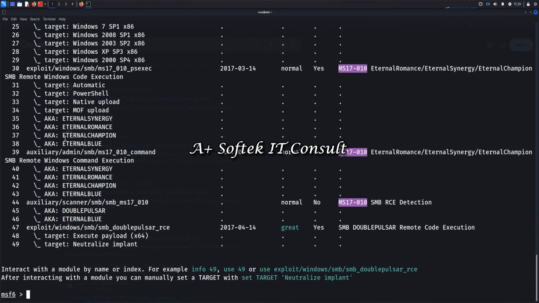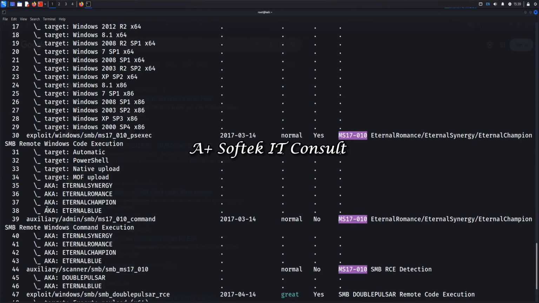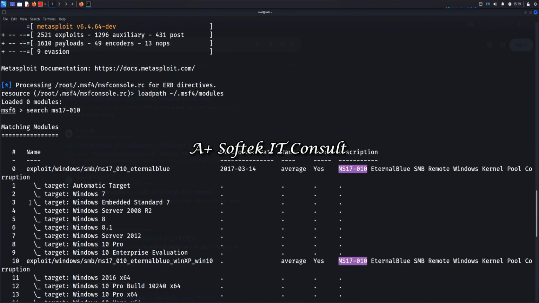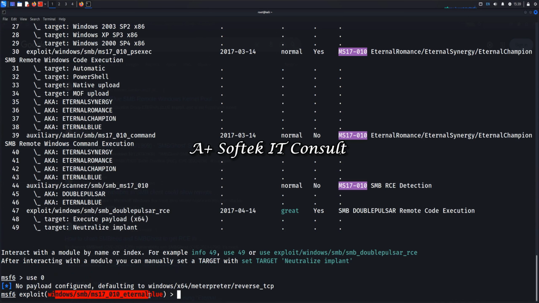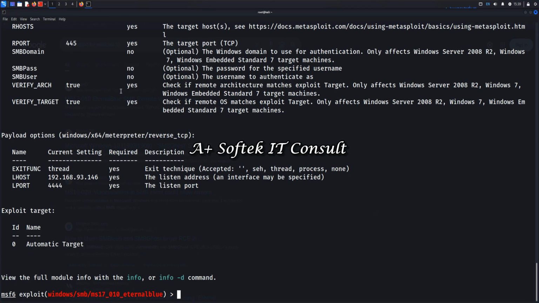Okay, so here I'm going to type use 0. The reason why I type use 0 is that you can see that there is 0 right here. So use 0. It shows red, which means that's selected. So I'm going to write options to see how we can configure this.